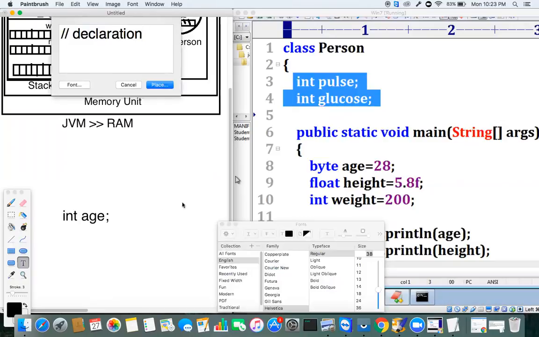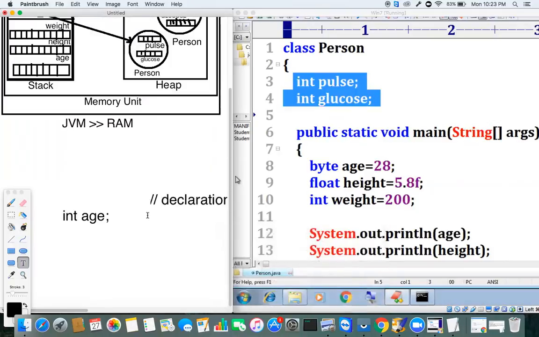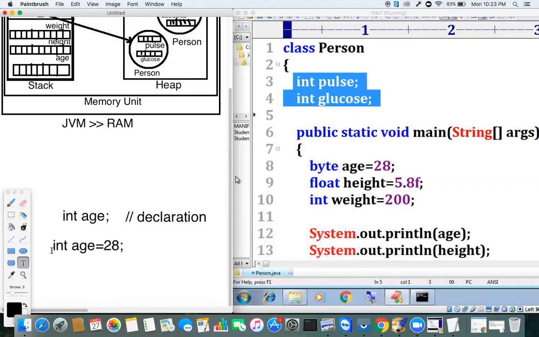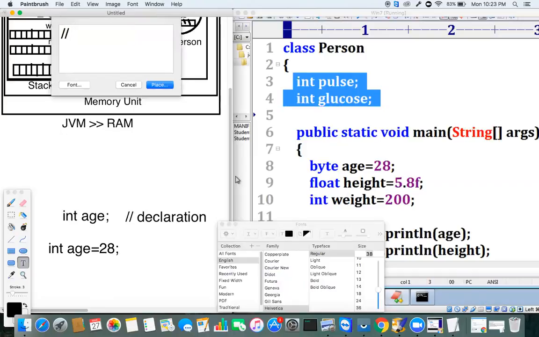This is called as what? It's a declaration. If you specify like this, int age, this is called declaration. We declared a variable called age. If you specify int age is equals to, for example, 28, this is called as what? If you write like this, this is called assigning a value.